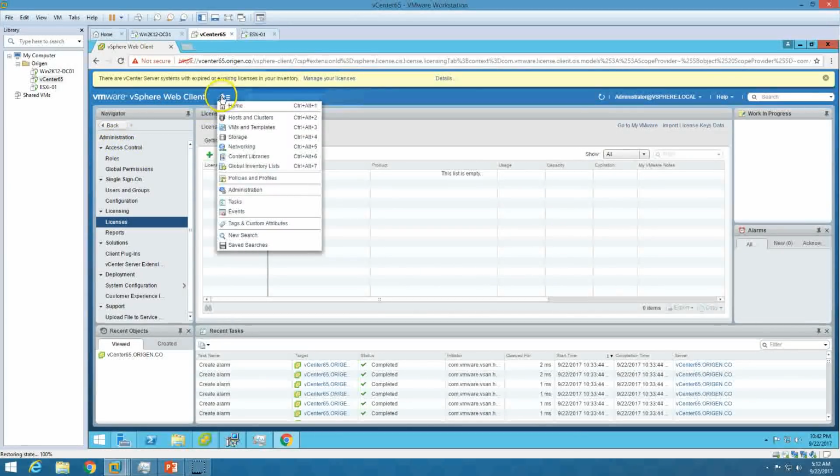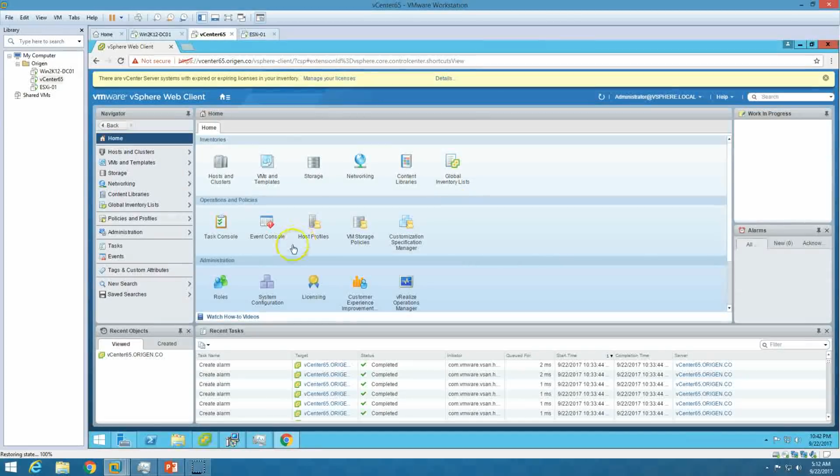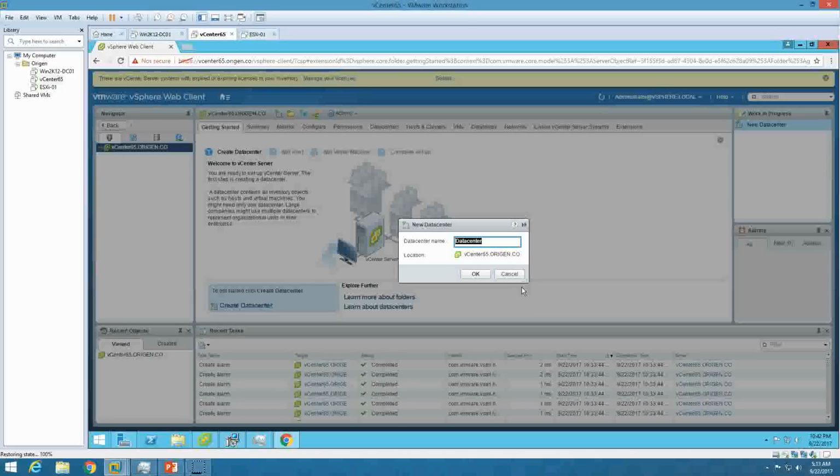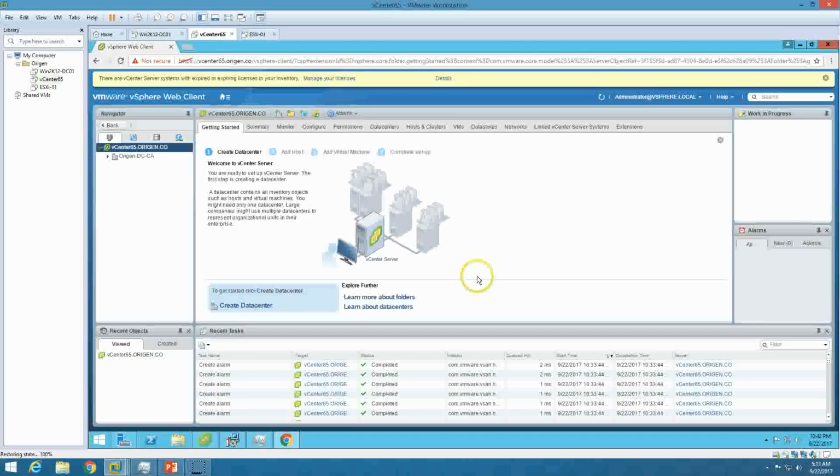If I go to the home page, you can see we have all the things here, like we can manage from here our vCenter infrastructure, storage, networking, servers, everything. I'm going to click on hosts and clusters, and now you can see welcome to vCenter server, and it's asking us to create a data center. A data center is basically a logical object where we are going to define our cluster hosts, ESXi hosts, and virtual machines. So I'm going to create one logical object here, which is horizon dc.ca, which is Canada. Click OK.